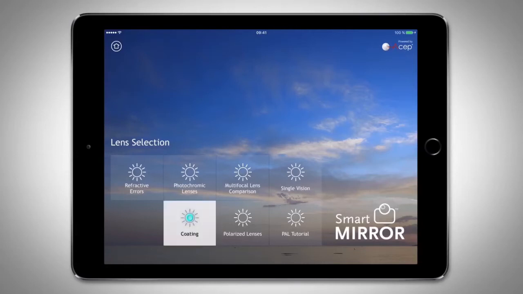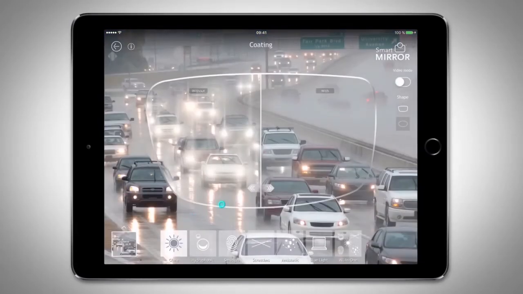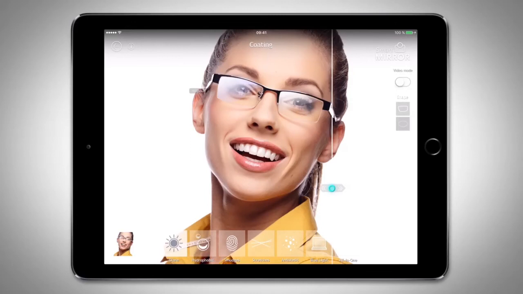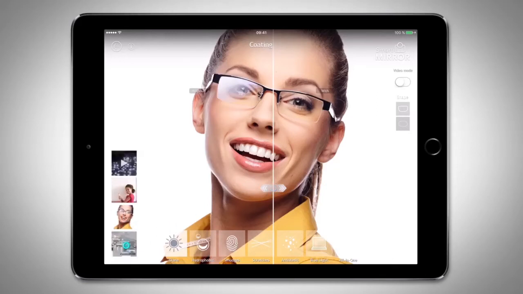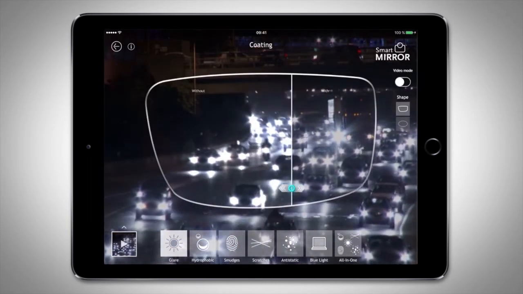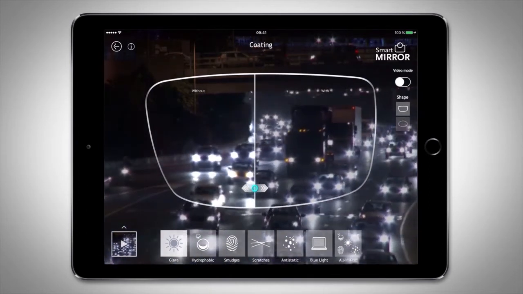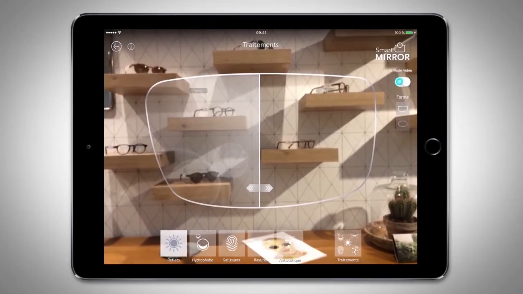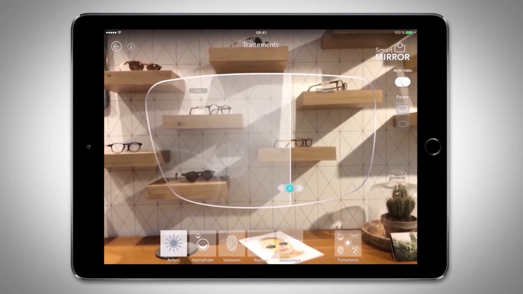Tap Coating. This simulation visually demonstrates the difference between lenses with anti-reflection or without anti-reflection and shows the visual benefits of lenses. With this simulation, it shows how anti-reflection makes your eyeglasses look more attractive by eliminating the reflections from the front surface of your eyeglass lenses. Use this video to demonstrate the difference between nighttime driving while wearing lenses with and without anti-reflection. Turn on the video mode to show the benefits of anti-reflection in real time with augmented reality.